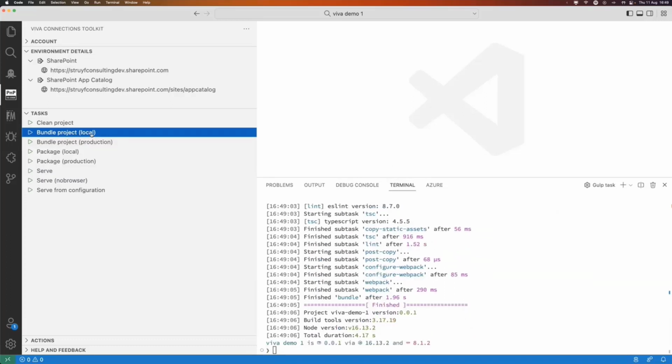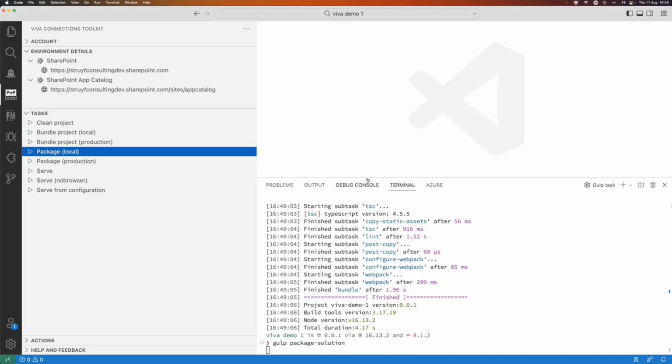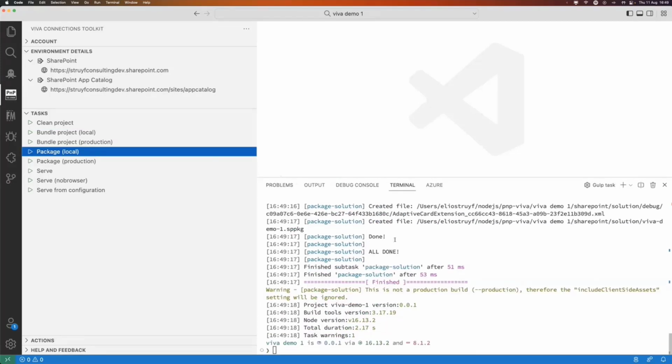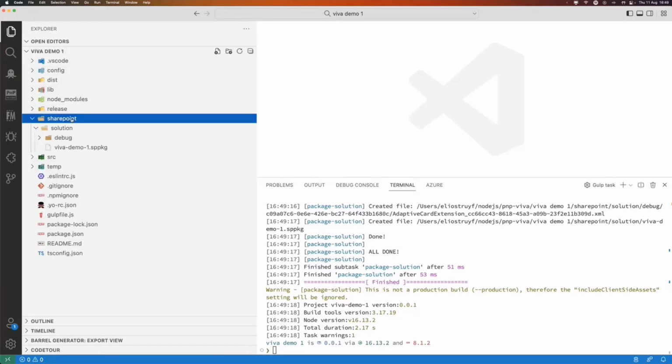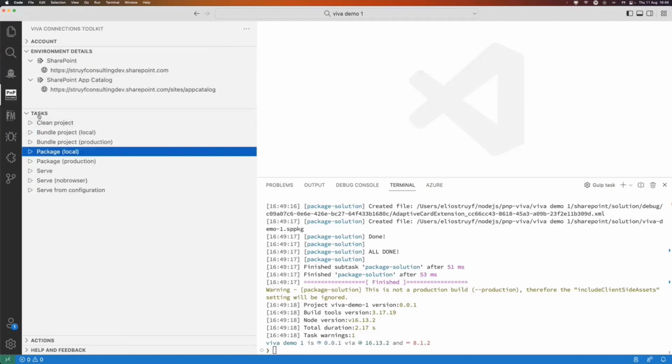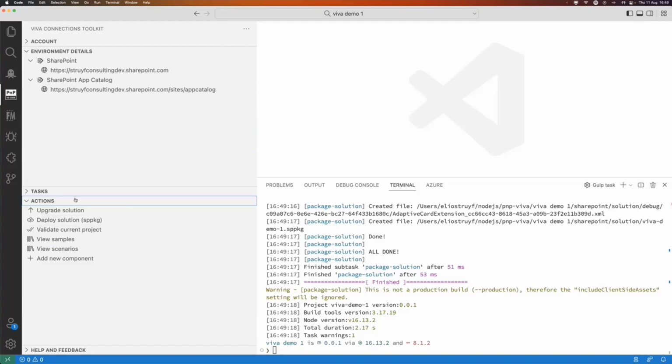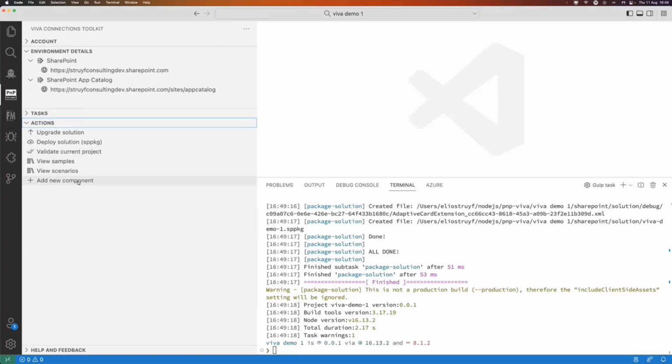And locally means that you're just going to use the local host version. And production means that you're going to use the production version of your package. So now that I packaged it, bundled it and packaged it locally, there is now a Viva Connection SPPKG file available. If I close this task and I go to Actions, inside Actions, there are a couple of other things like deploy the solution.